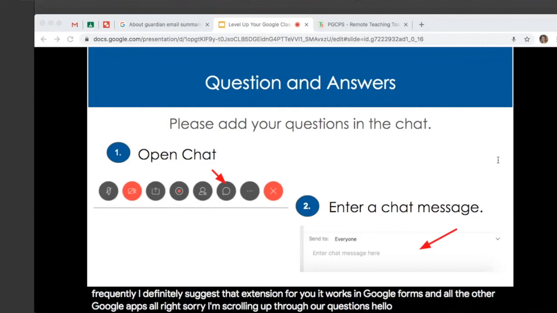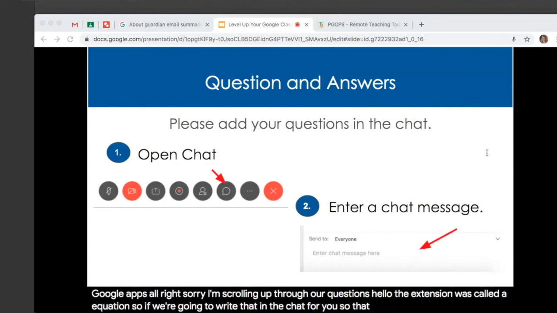The extension was called Equatio. We're going to write that in the chat for you so that you can access that.